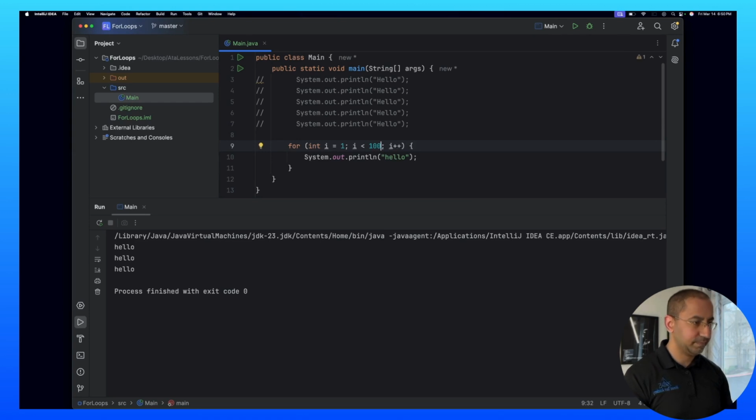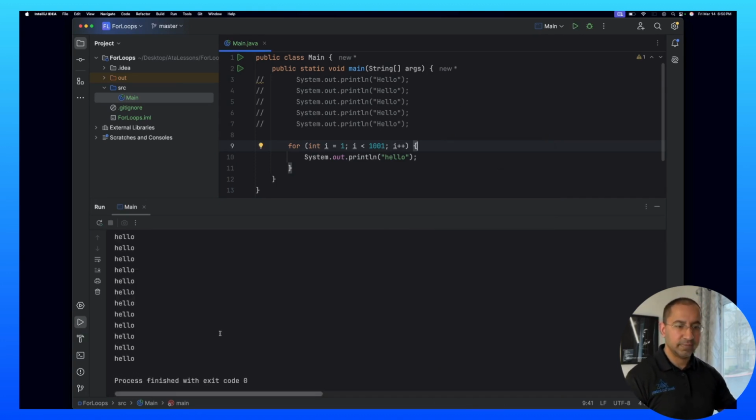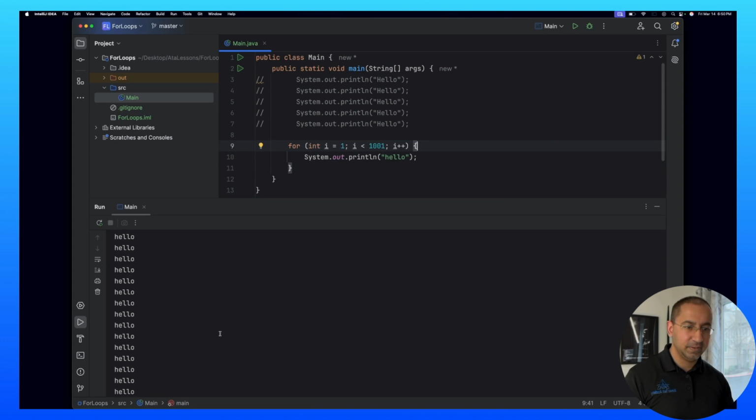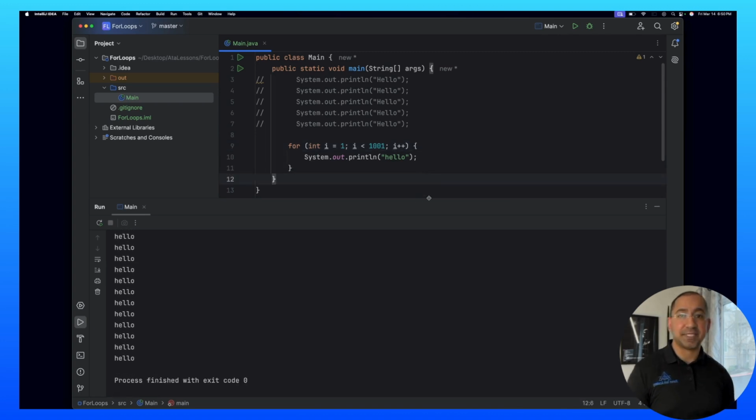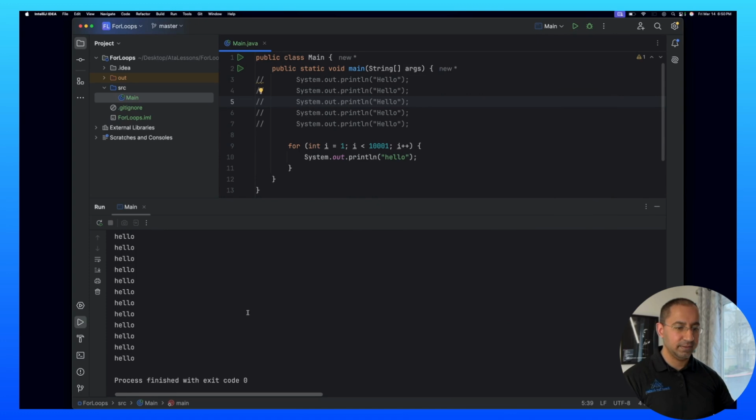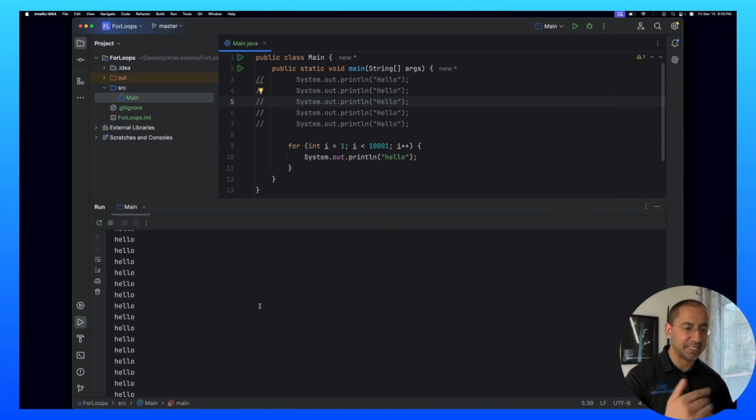Oops. It just keeps going. We could even print it out 10,000 times by adding another 0. There we go. It just kept going. That's 10,000 prints of hello.